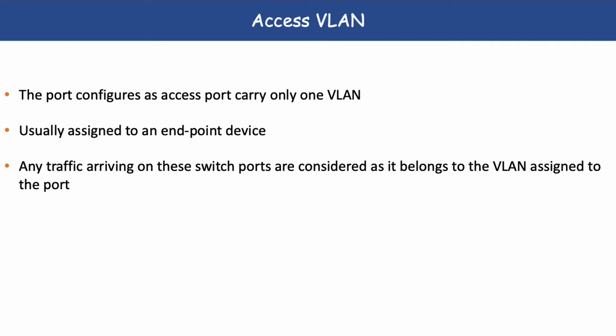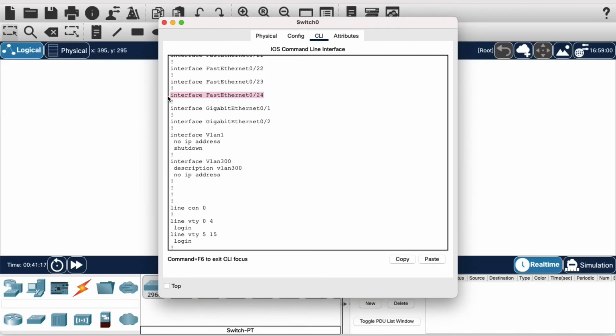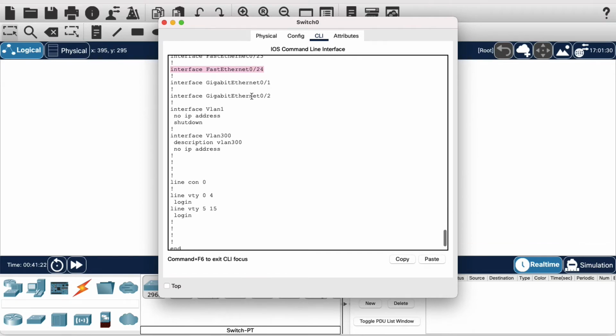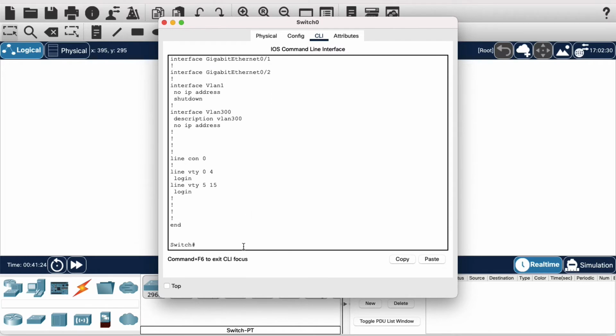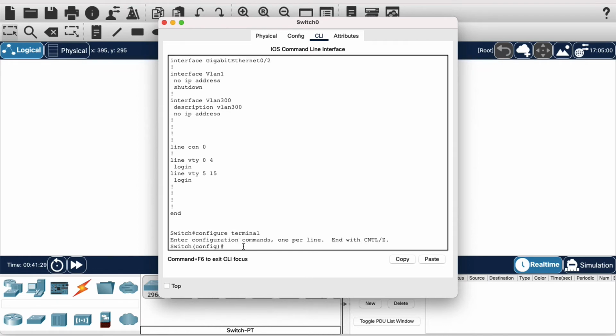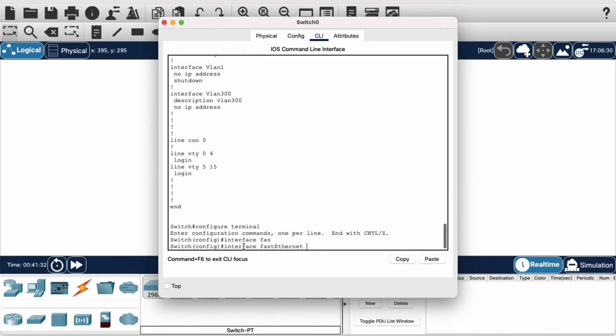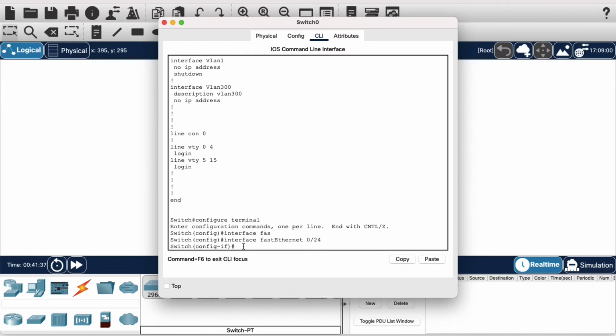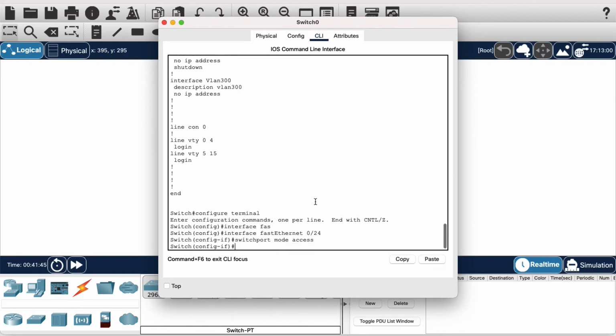So let's understand how we configure a VLAN. In our case, let's assume that we have interface FastEthernet 0/24 for a student computer. To configure this, we go into configure terminal and enter interface FastEthernet 0/24. Now in this, the first thing that we are going to do is switchport mode access. We are going to tell the switch that this port is going to act as an access port.